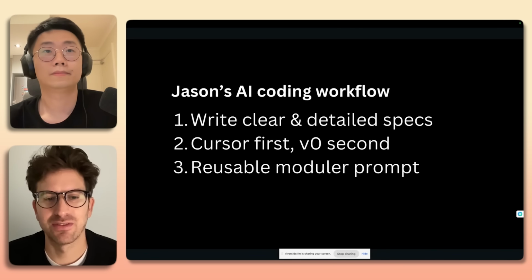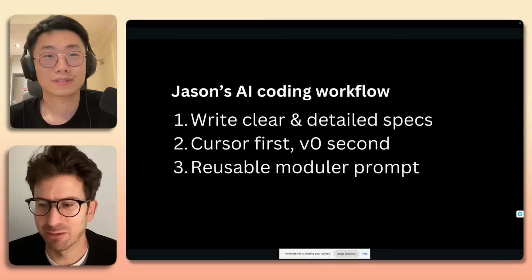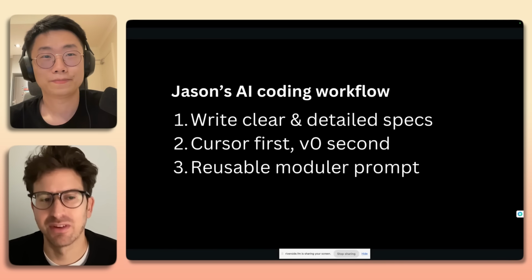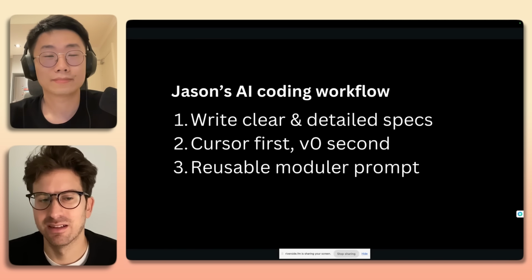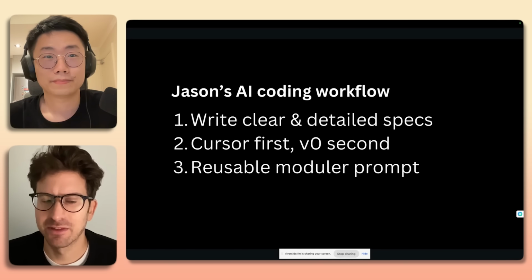Second, Cursor first, V0 second. Everyone does the opposite. Everyone does V0 first, puts their ideas out there, gets the wireframes, and then goes to Cursor. So I look forward to figuring out why you say that. I'm interested in that.